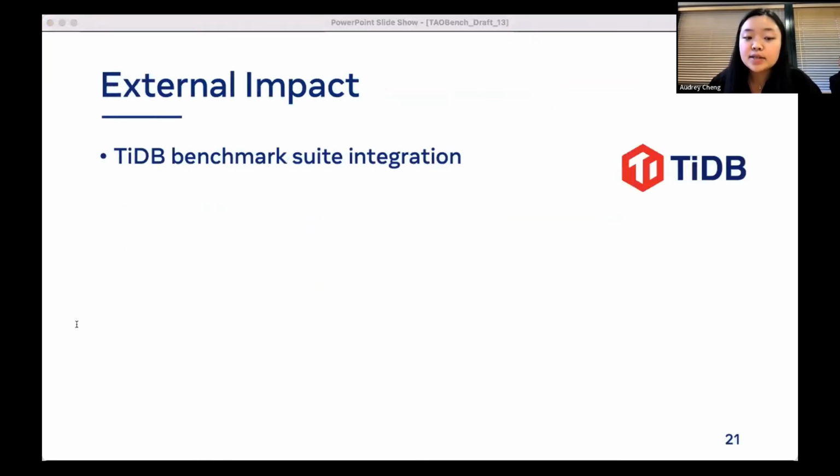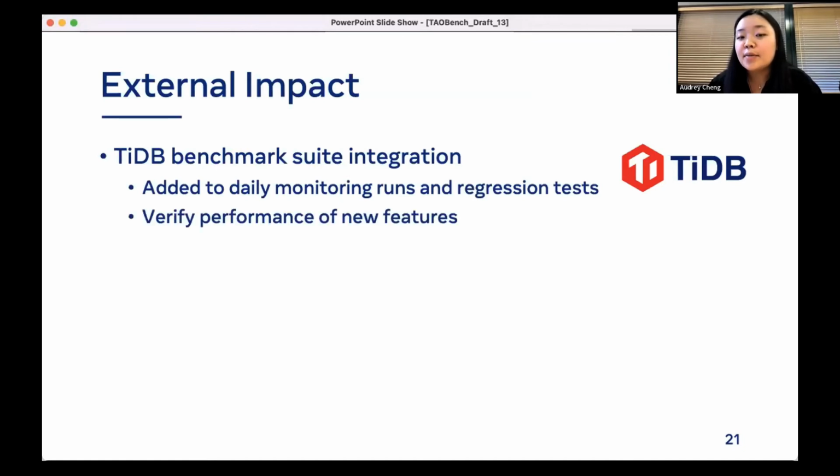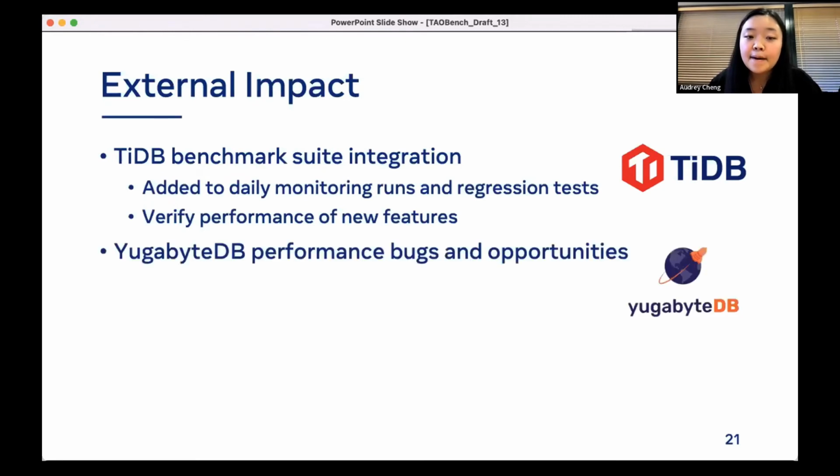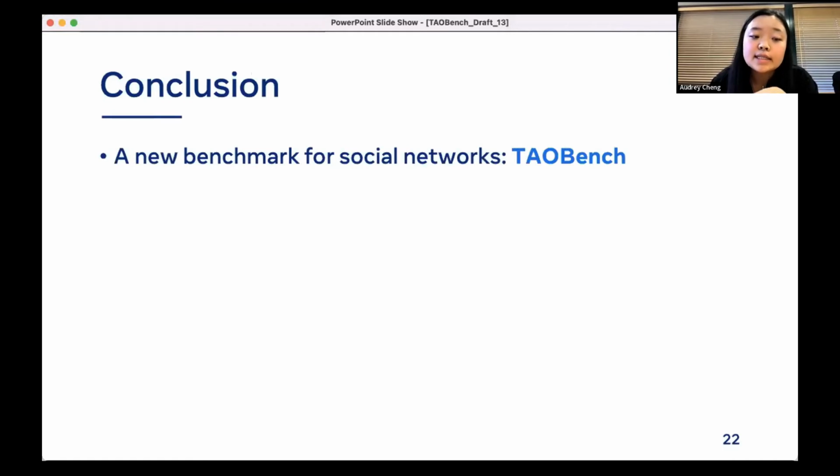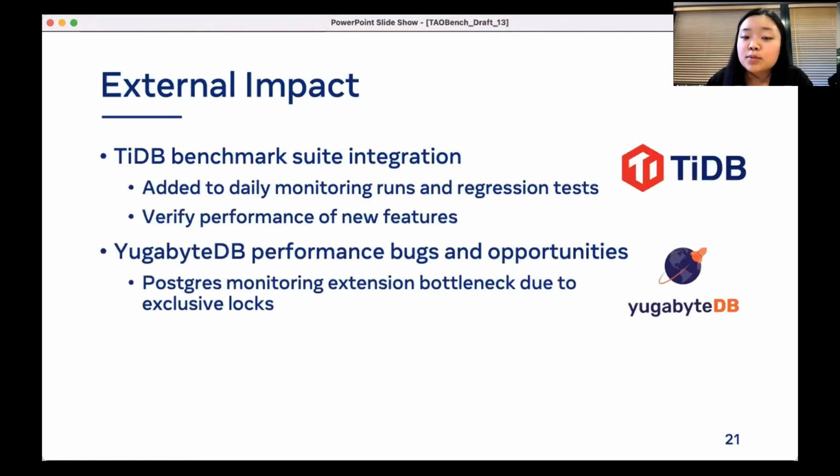Outside of Meta, TAOBench has also been applied to help a range of databases. It's been integrated into TiDB's benchmarking suite, which is exciting, both to verify new features as well as make sure there are no regressions. For Yugabyte, we helped them identify several performance bugs and opportunities. When we ran our benchmark initially on the system, we found the performance was unexpectedly slow, and working with them, we identified this was due to a Postgres monitoring bottleneck with exclusive locks. There are also more details in the paper.